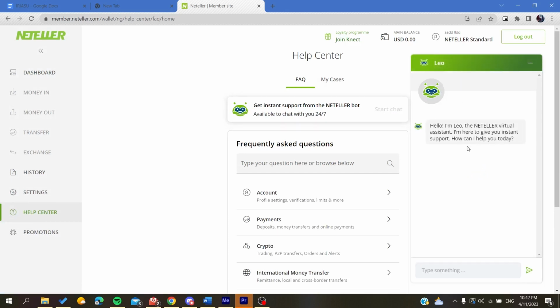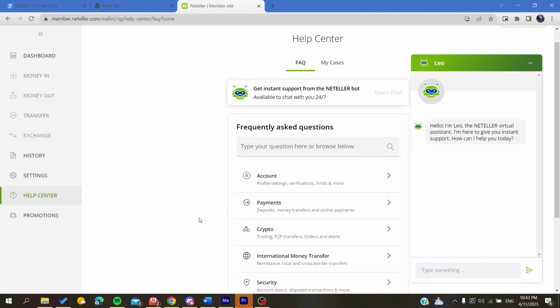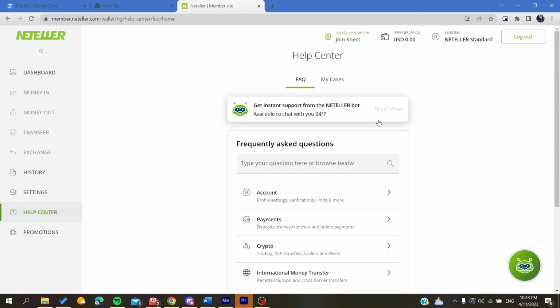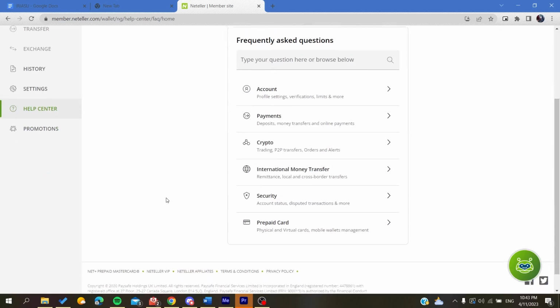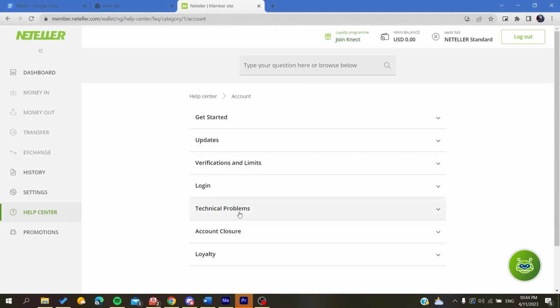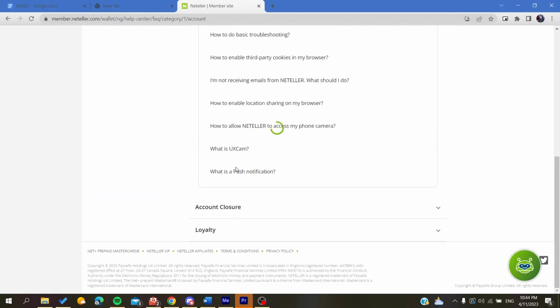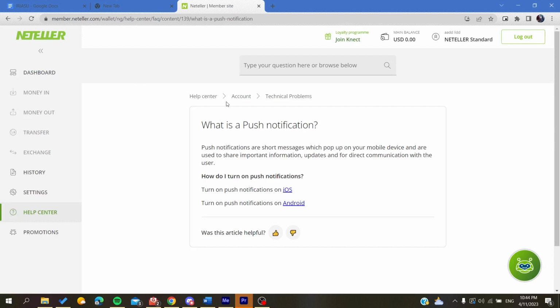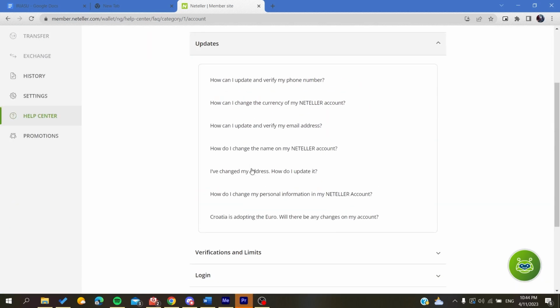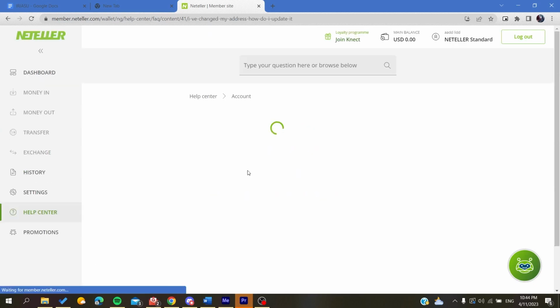While you are chatting, it will give you access to chat with a real person within time. Or while choosing a problem, let's choose any problem. For example, let's go for accounts and maybe technical problems, and then just choose any problem, and then let's go back. Let's, for example, go for updates, and then let's change anything, for example the address.